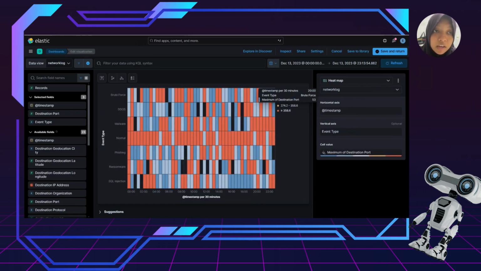Okay, next we will go to the heat map for event types and destination port. The purpose of the heat map for event type and destination port is to visualize the relationship between event types and the destination ports they target over time. This aids in identifying patterns, anomalies, or hotspots in port activity, which can indicate potential security risks like port scans, unauthorized access attempts, or unusual service behavior.